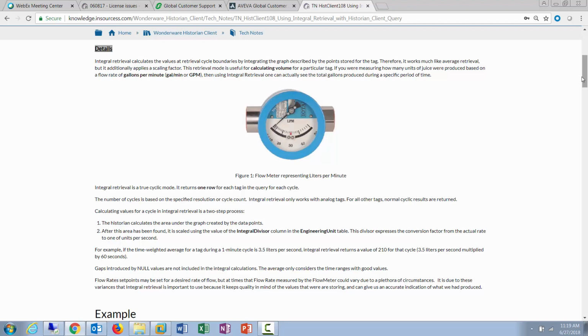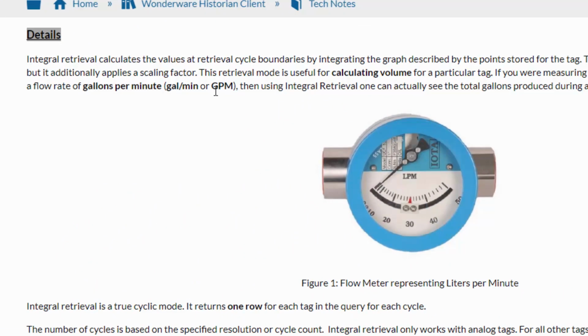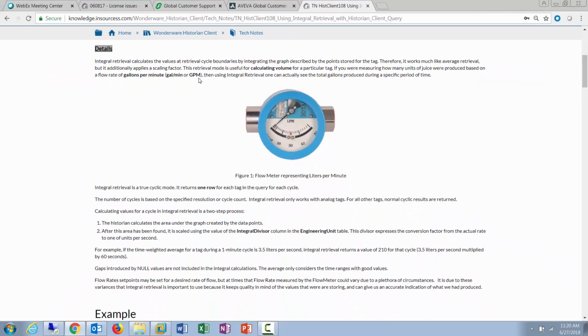However, there are times where that engineering unit does not appear in the Wonderware Historian. The purpose of the integral retrieval is going to be to return back the amount of gallons that had actually flowed during a certain amount of minutes inside of my historian client. Since GPM is not one of the engineering units that is pre-built into the historian, whereas gallons per minute here is, we would have to add this and give it an integral divisor. So let's discuss how to do that quickly.